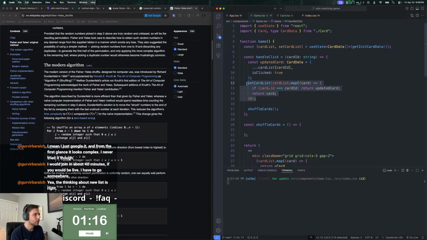It's not the most efficient thing, but it's not a big deal. It'll be updated once when we toggle the is clicked value, and then it'll be updated again when we shuffle, which is fine. That's not a big deal. But that's how we have to handle it, I think, anyway.